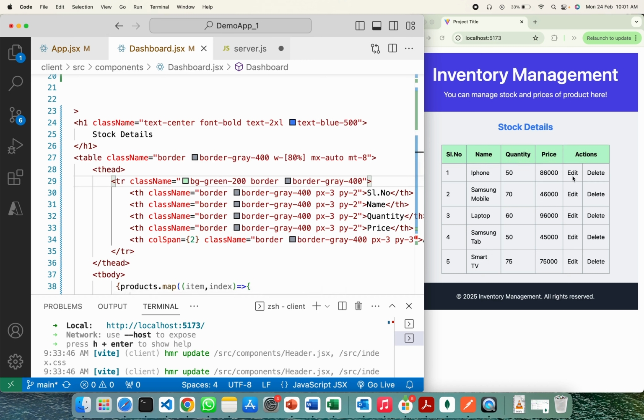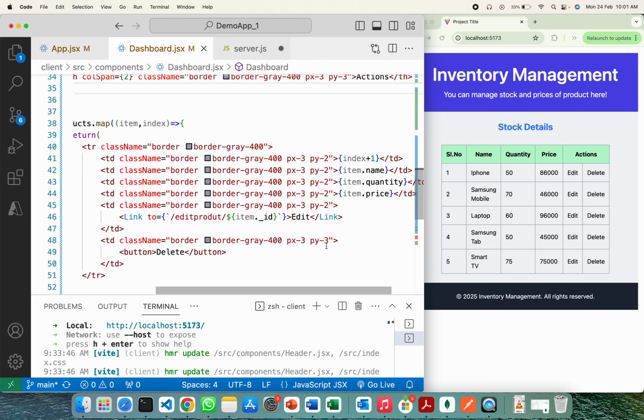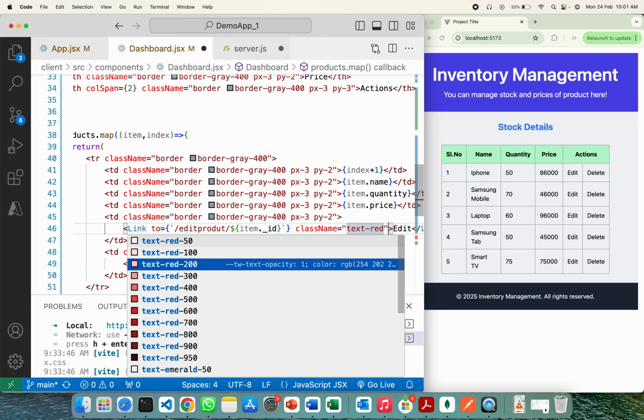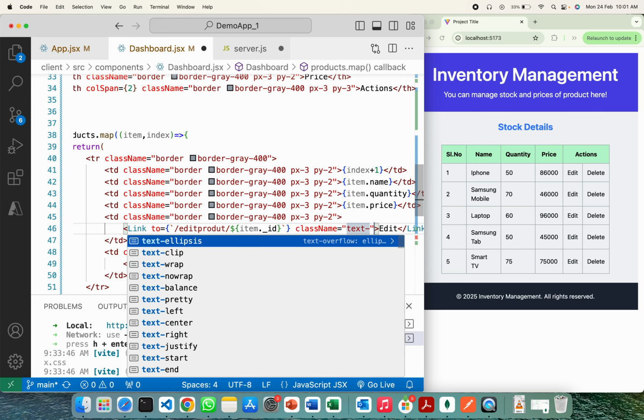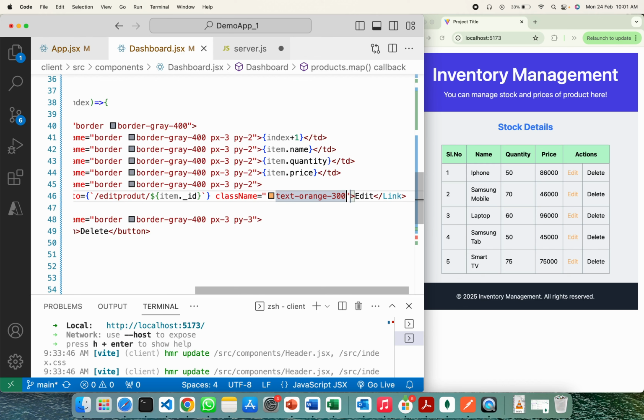And now one more thing: we have edit and delete, and these are links, right? But it is not visible like that. So what we can do is give some styles over this link. First style, I'm going to make the text red. For editing, we'll give orange color. Orange is not good, so we can give blue color. Blue is good, and we'll give dark blue.